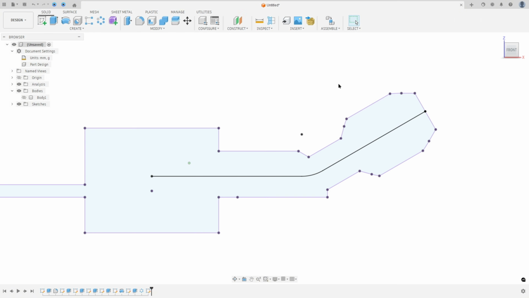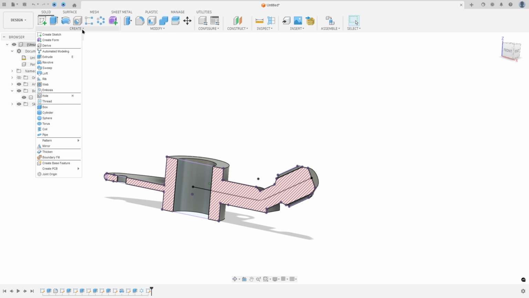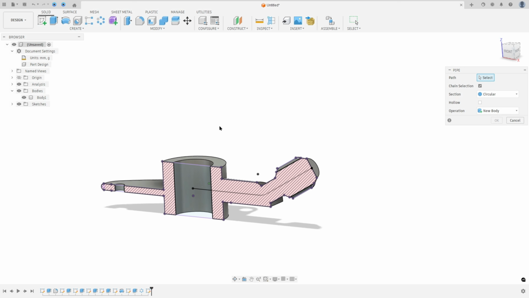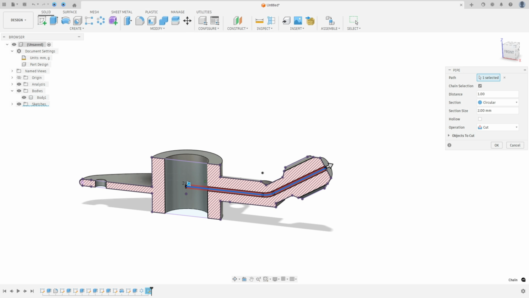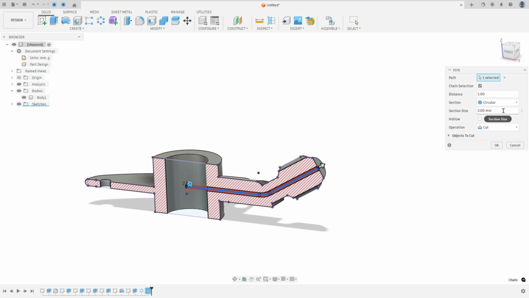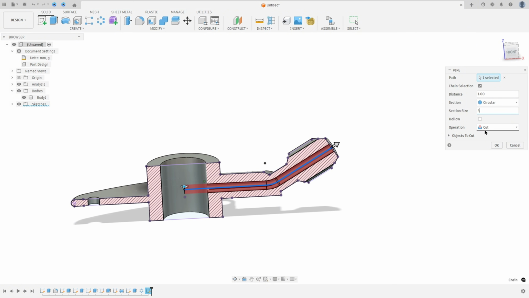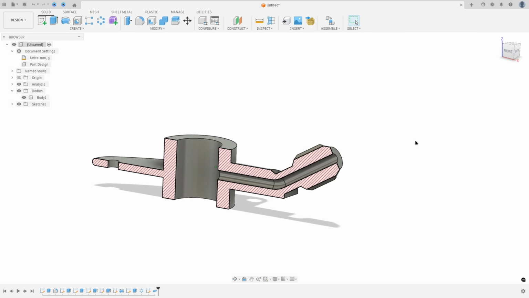So finish the sketch, show this body here, and go to create and select the pipe. The path, select this sketch here. And the diameter here is 4 millimeters of diameter. So the section size is 4 millimeters. Operation cut and press OK. We made this cut here.